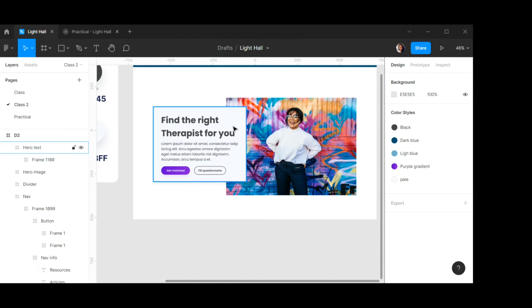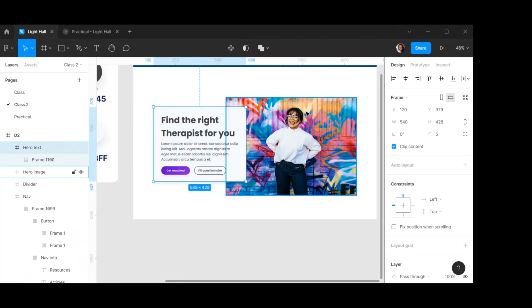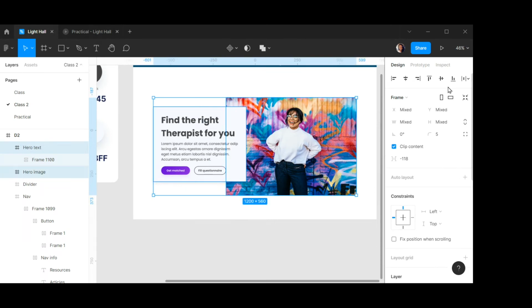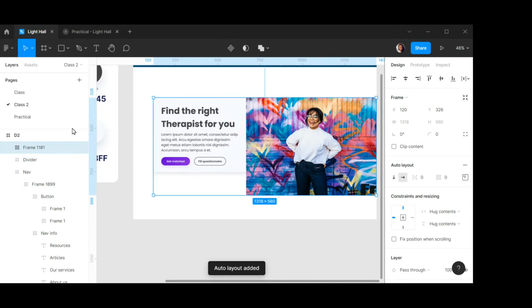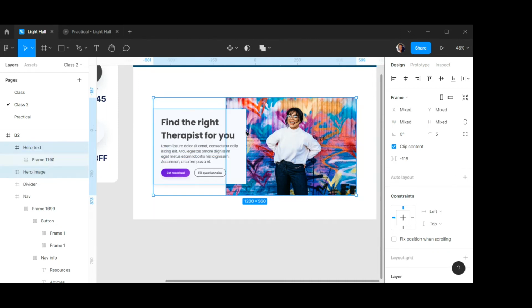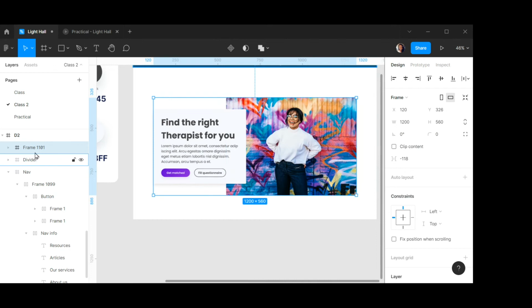If you've been able to achieve this, let me know in the comments. Now make sure to hold the hero text and the hero image and align both items to the center this way. And then add an auto layout to it. And then change the frame name to, okay, we're going to undo that. We're just going to frame this and change it to hero section.